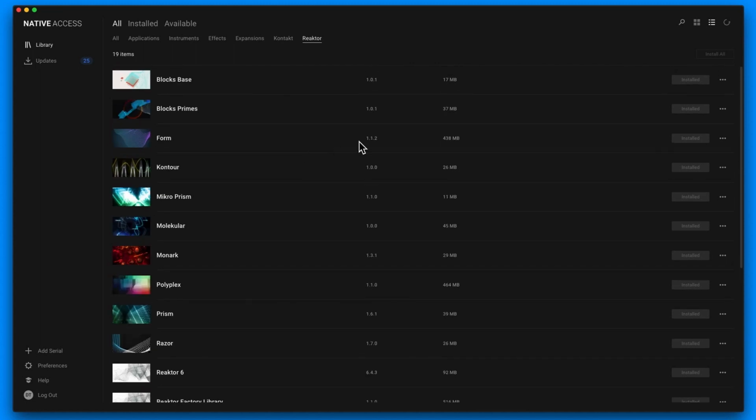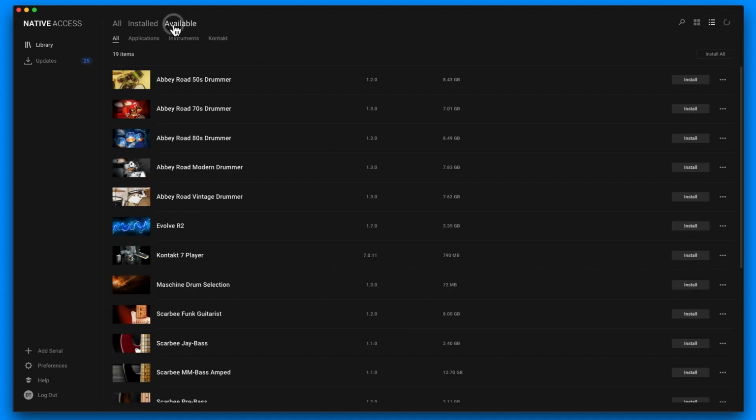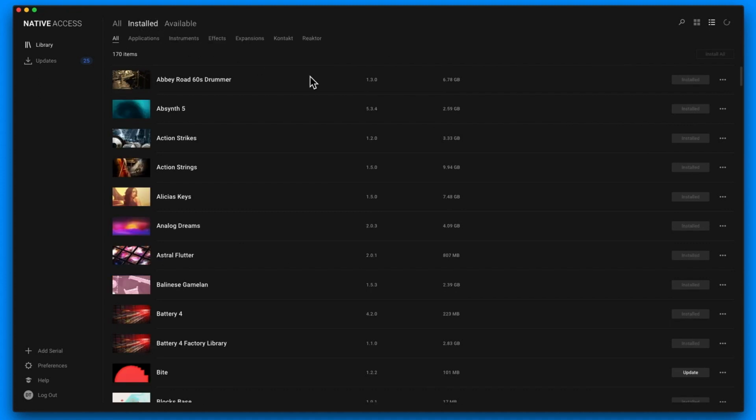So the one thing I was hoping for, if we go back to, say, All, is that it gives you the version here. So you've got version 1.2 and the size 8.43 gigabytes. So you've got all that. And then at the end, we've got Install, and it obviously shows you what's been installed. So if I go to Available, that will show me the things that I have to install. So I've got 19 items. If I go to Installed, I've got 170 items.